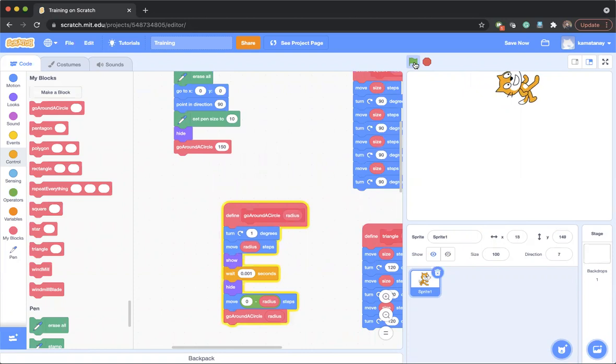So let us see how this looks. Yes, so as you can see, it will continue to go around this point. Now, why is this interesting? Let us see what makes this interesting.